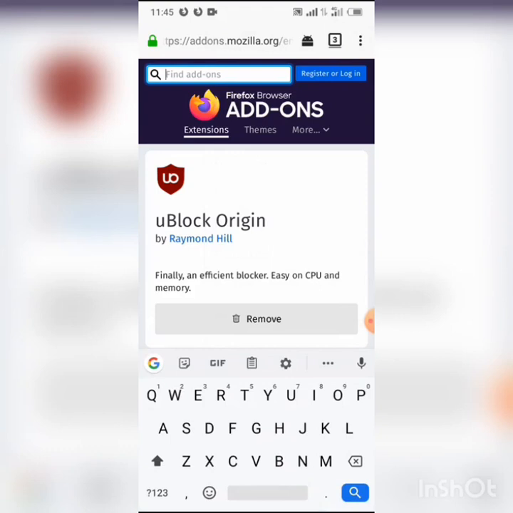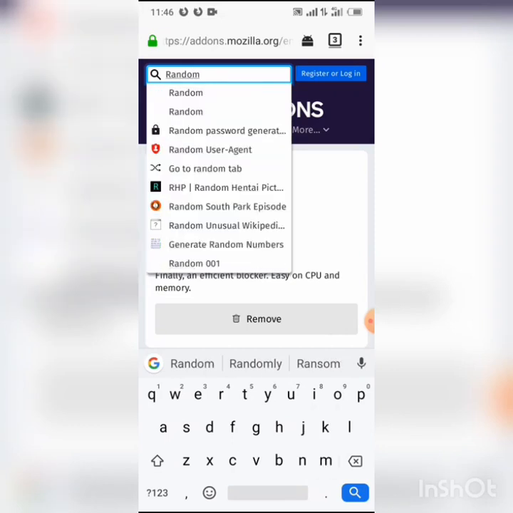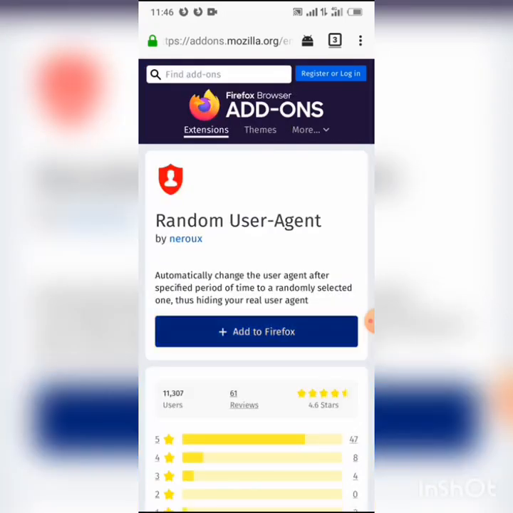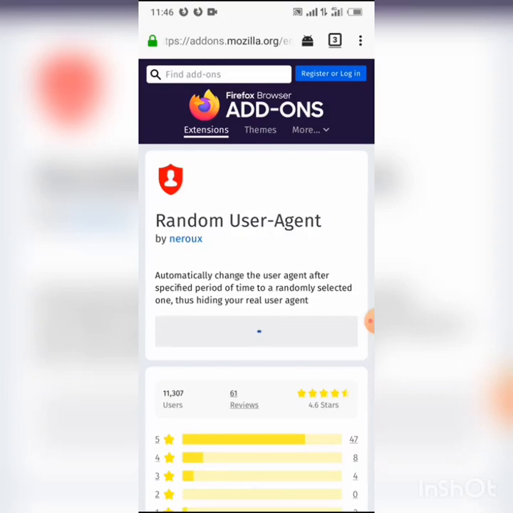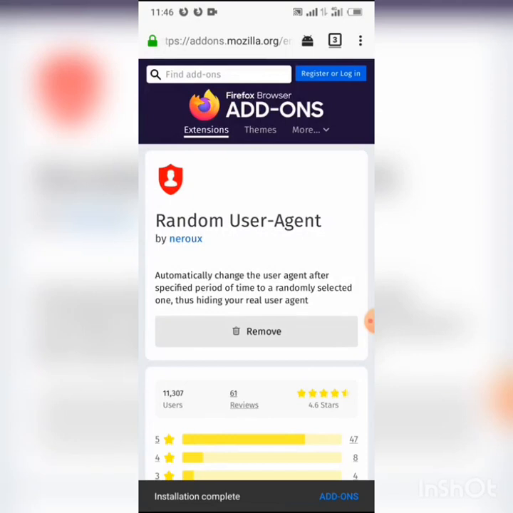That's Random User Agent. So here it is. Random User Agent. You click on it, and you add to Firefox. I will explain to you what this Random User Agent does. So we are done.